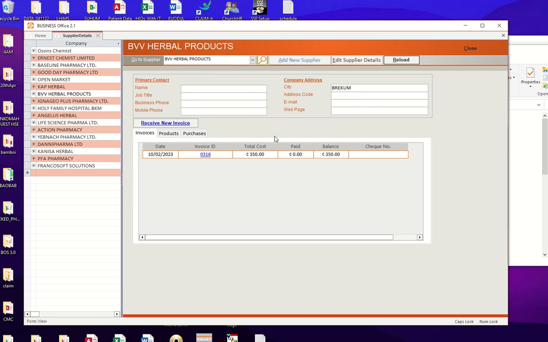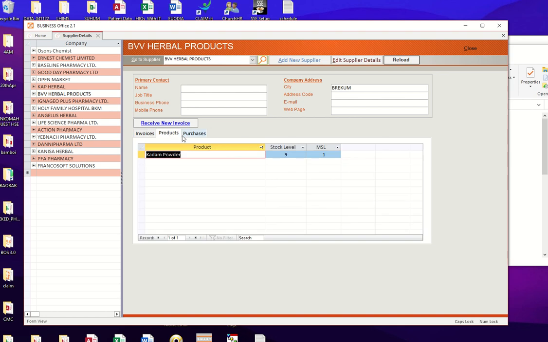Okay, so in case you have an invoice from that supplier and you want to load, this is the button you use. So when you click on the button, it opens a new form for you to upload your invoice. We will look at that in a different video. And then just below that, you have some three tabs here.